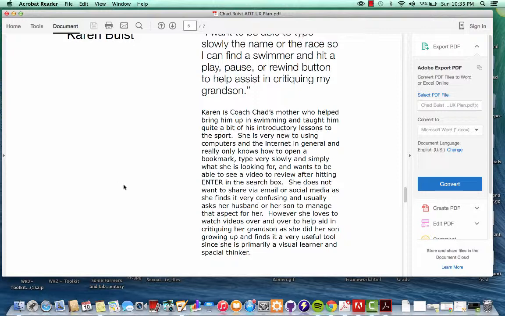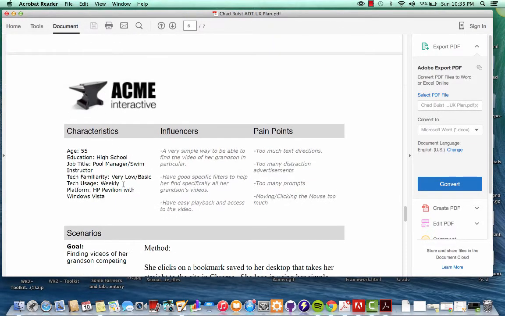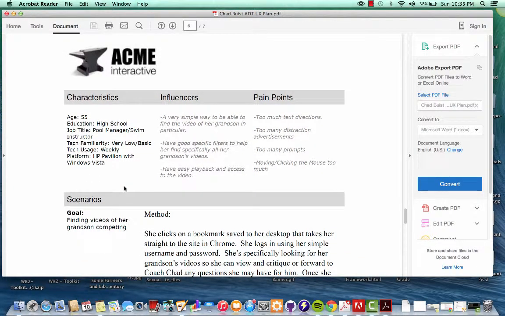Okay. Characteristics in her case: age 55, high school education, pool manager, swim instructor, very low familiarity with computers, uses it maybe on a weekly basis. Platform she uses is HP Pavilion with Windows Vista. Influences: very simple way to be able to find the video of her grandson in particular. Have good specific filters to help her find specifically all of her grandson's videos, and have easy playback and access to those videos.